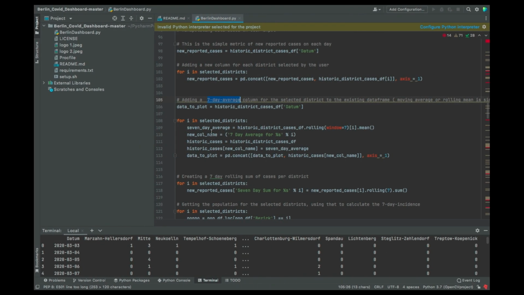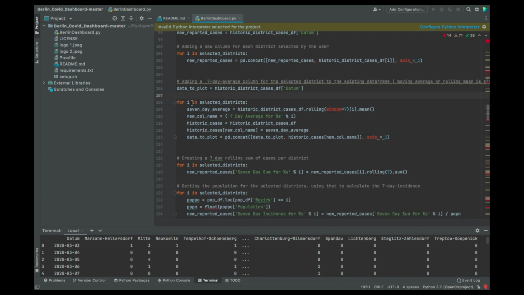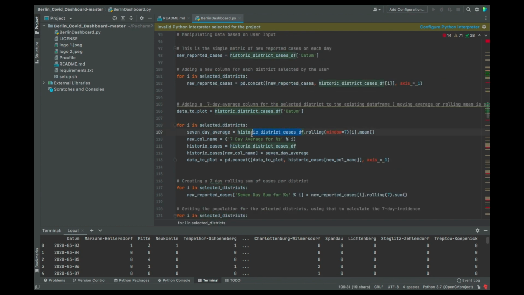So that's what I'm doing here. I'm removing that kind of noise from it. So here I'm saying that for i in selected district, that is for each of the districts, if I pick each of the historic cases that I got up here, I'm going to do dot rolling, and then I'm setting the window size to be 7, meaning that within 7 days, find on average how the trend is.